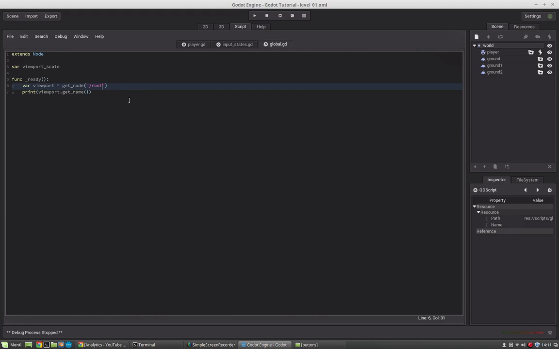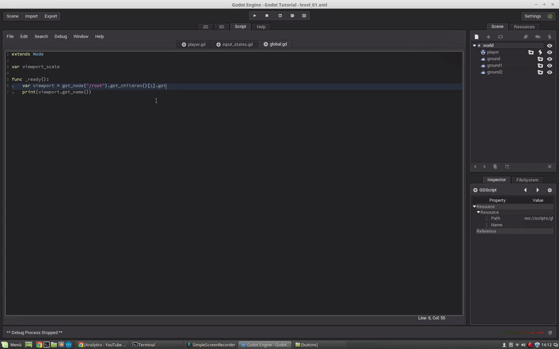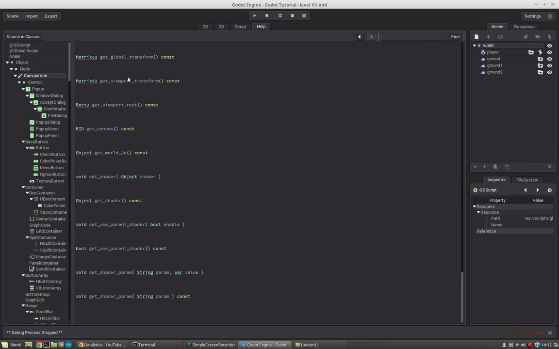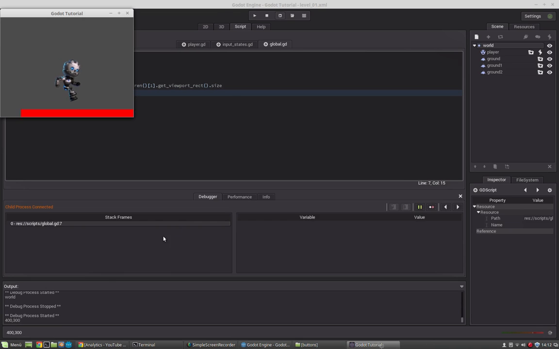Okay, so we write get root, and now we will get the children, because we want to be independent from that name here. And now we will say get it with an array here with that index. So this must be number 1. Now let's see what is printed. World is printed, so this is correct. And we can say get viewport rect. And if we have a viewport rect here, we can also access the resolution with size. So we say dot size. And if we print it now, let's see what happens. We get the resolution, which is 400 by 300.